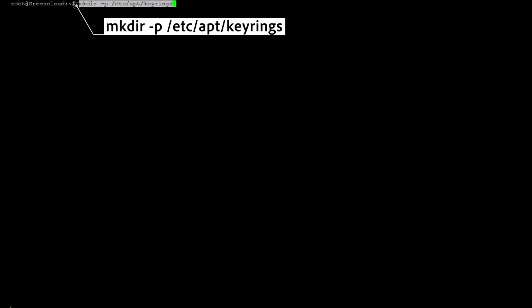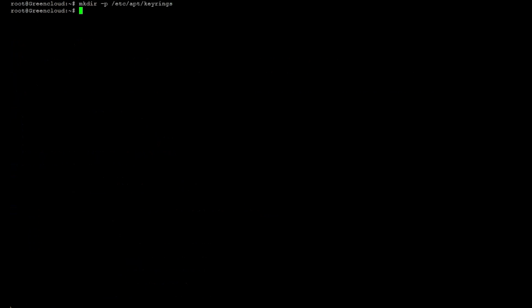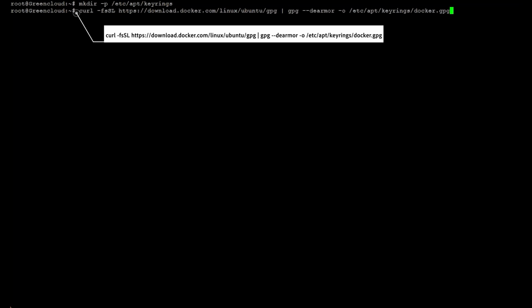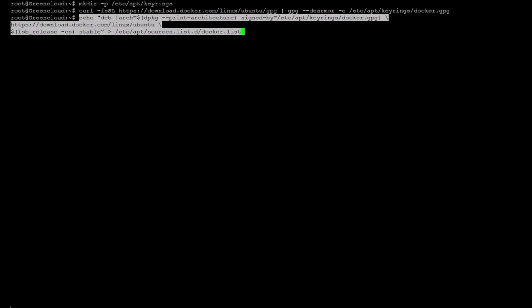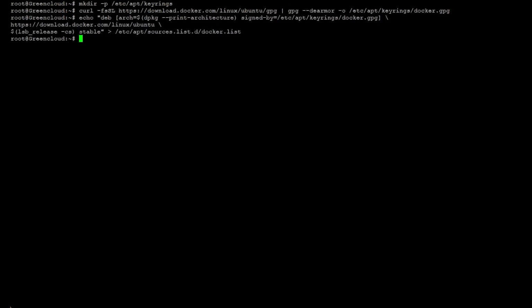Next, create the Docker keyrings directory. Continue by adding the Docker GPG key and Docker repository. Then, update the package list again.